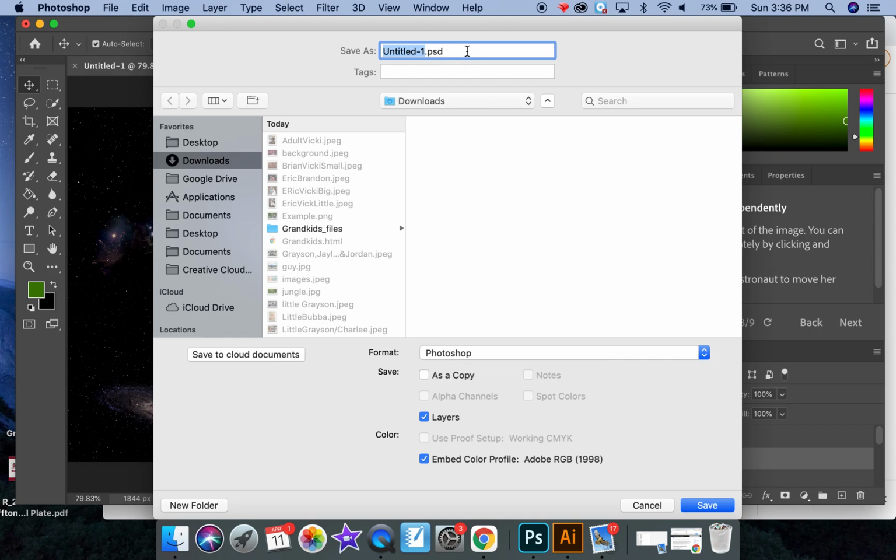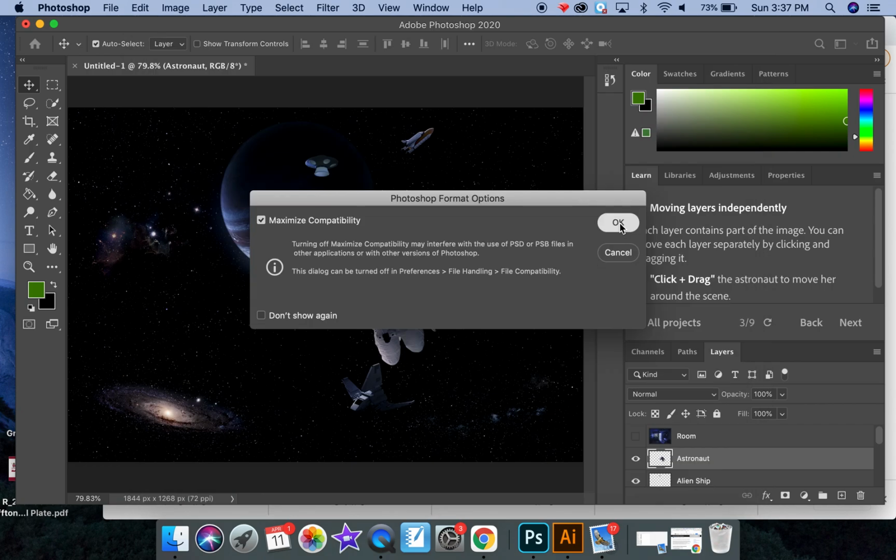When you're done here, I would put your initials. So I'm going to put my initials and put PS Basics, because that's the name of the assignment. You always want to name it something so you can find it easier later. Again, make sure that's on Photoshop. Go Save, and then just click OK on this.